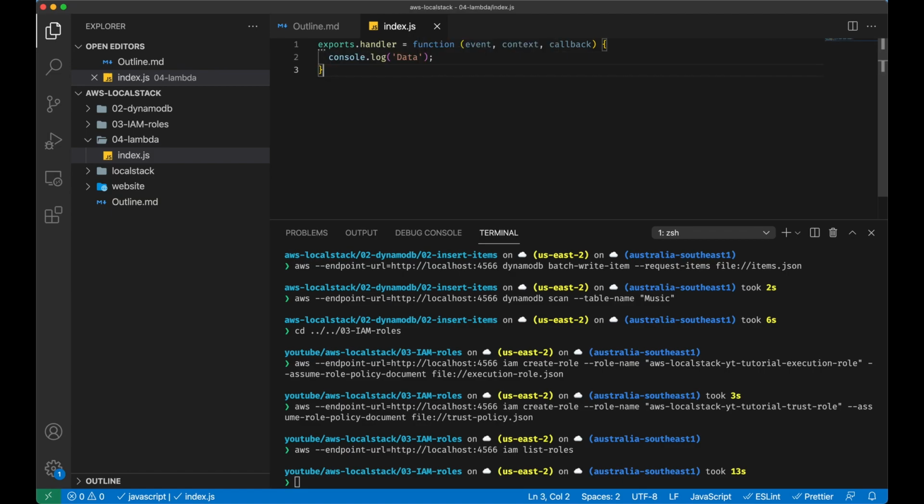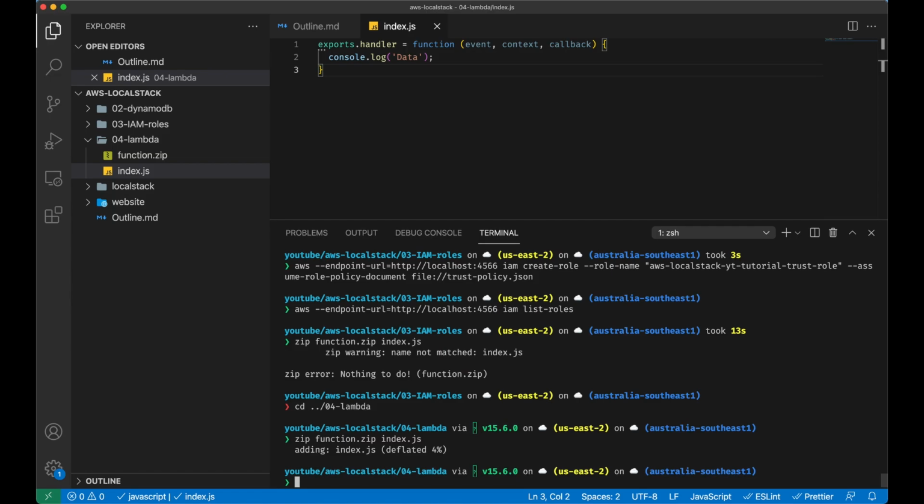That's everything. Okay. So now let's go back to the command line, and let's deploy this function, and let's give it permissions to run. So I created a function.zip file, which contains our index.js file only. And what I'm going to do now is deploy the function using a function name.